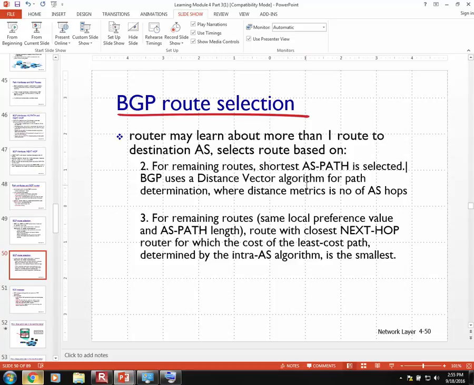For the remaining routes that have the same local preference and the same autonomous system path length, okay, so they don't have any advantages in that sense, we route to the closest next hop router, for which the cost is the least cost path, determined by the intra-autonomous system cost, is the smallest.